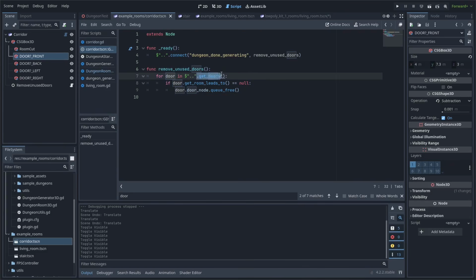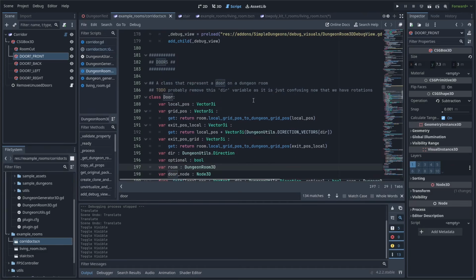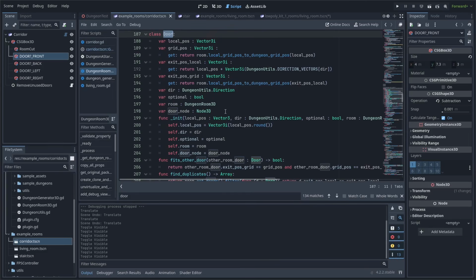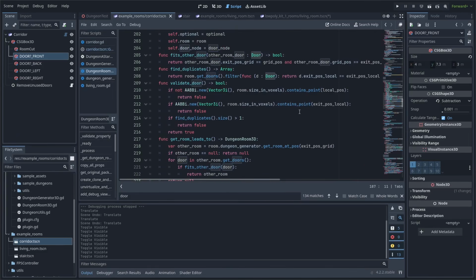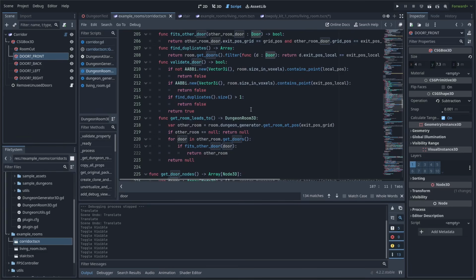And yeah, get doors, it doesn't return the CSGs. It's actually a door type. DungeonRoom3D's door type, specifically a class made for encapsulating some logic for doors on the DungeonRoom3Ds. So yeah, hopefully that explains it. Refer to the example dungeons in the GitHub repo.